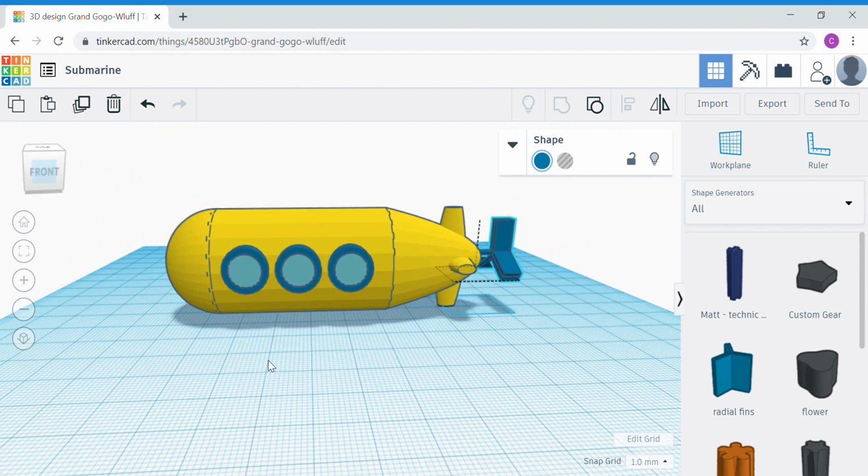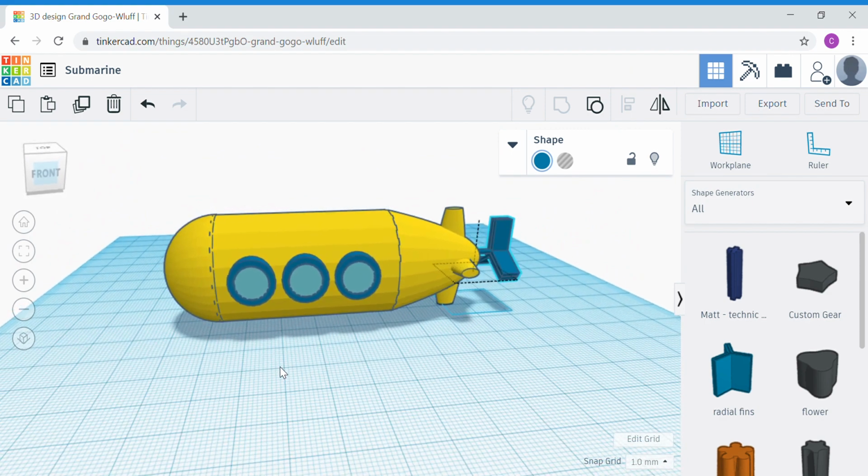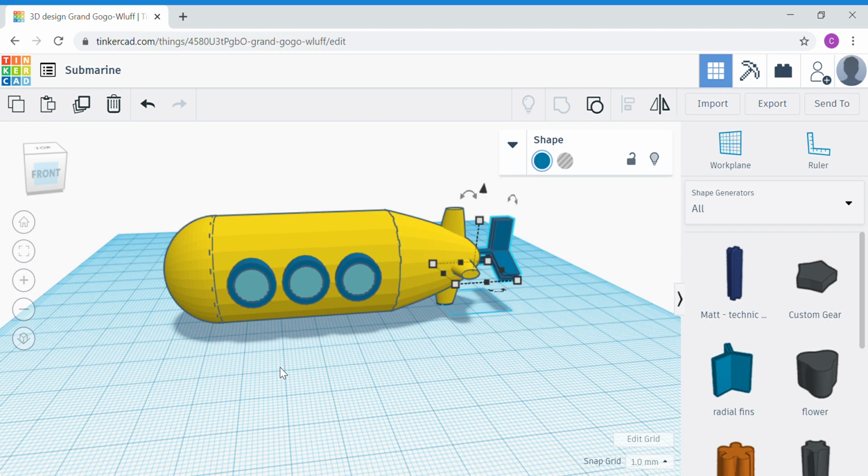Okay, so the back part of our submarine is completed. Now we're going to move on to the very last part, which is a periscope. So it's a little thing that protrudes out from the submarine this way. For that, we use two shapes.